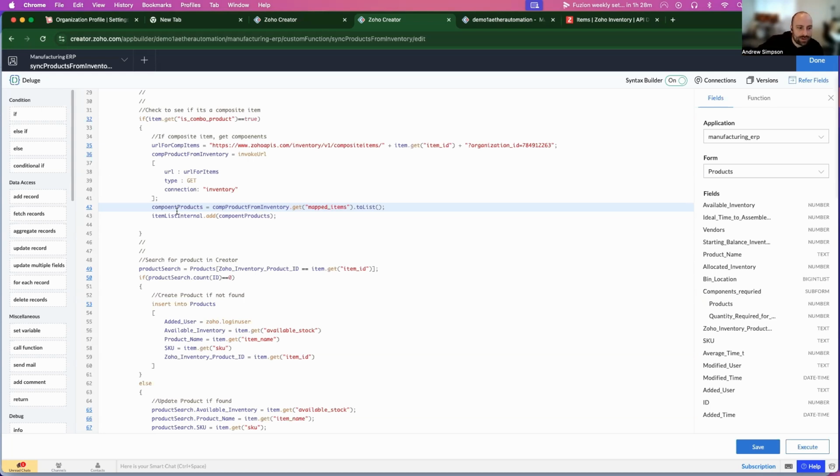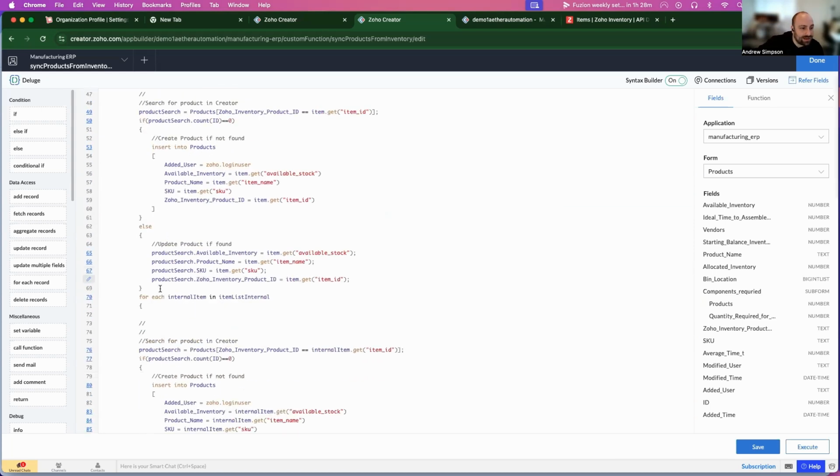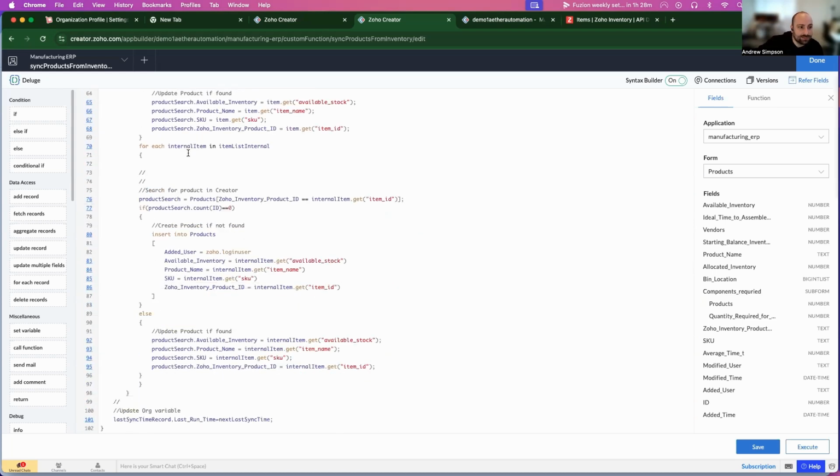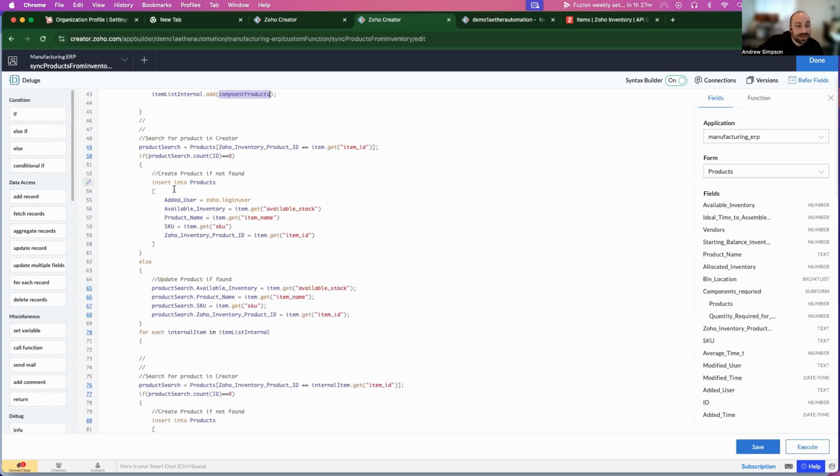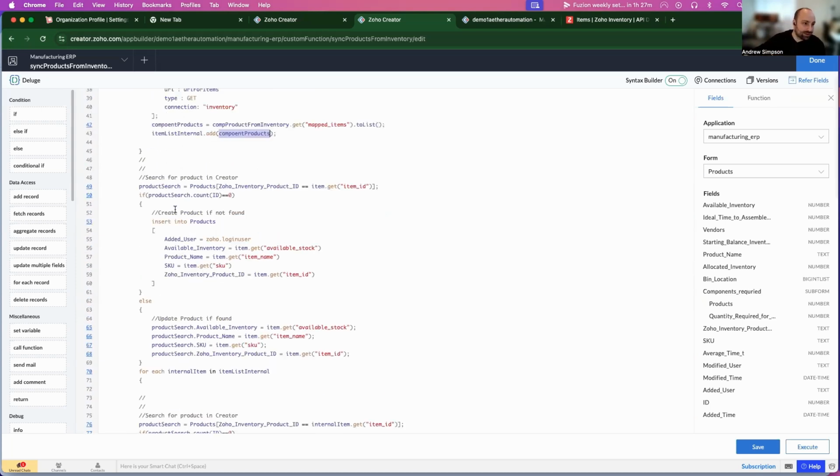So we're going to get the components required, and we're going to put them into a list called items list internal. And then down here we have this list, this loop, where we're going to add each of the components as products into the system. But also up here, we still want to add the components, right?